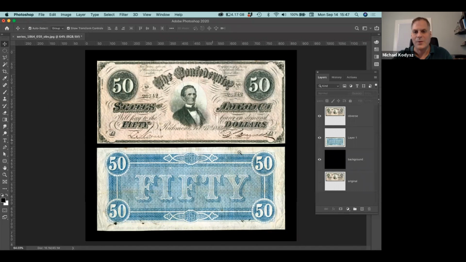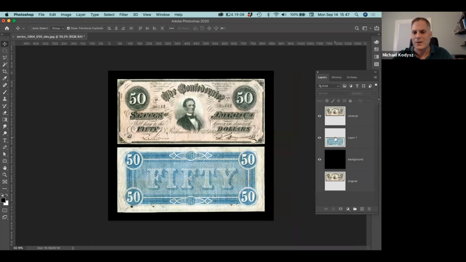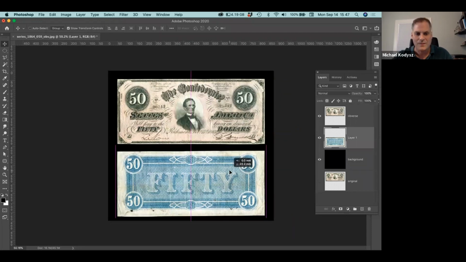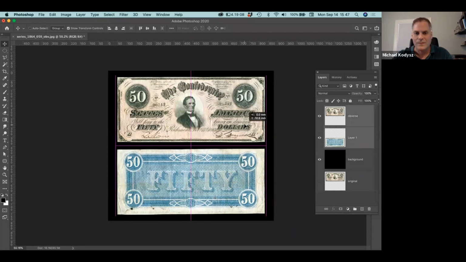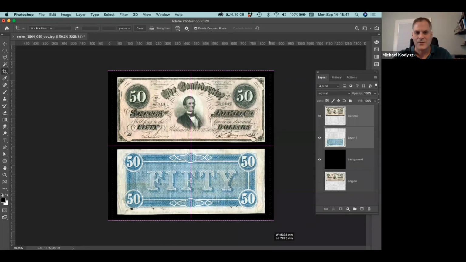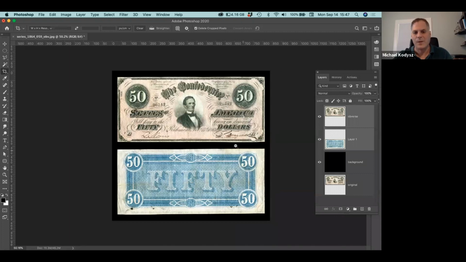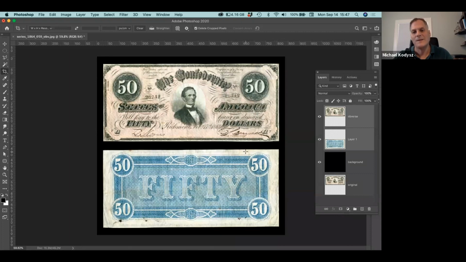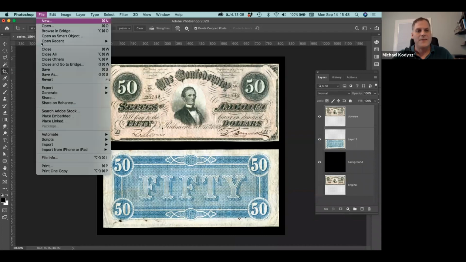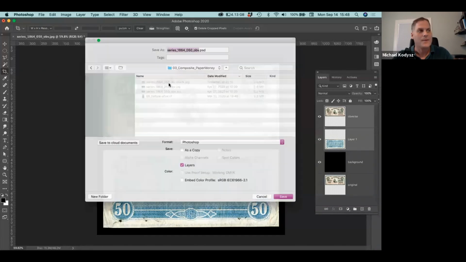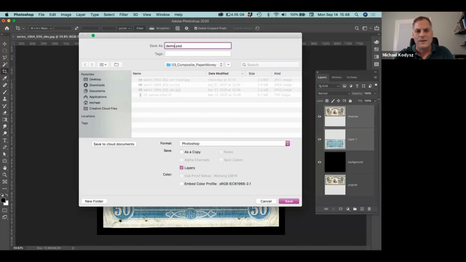And now we have an image. Now that I have a little bit more room on my canvas, maybe I want to separate these a bit. Something like that. Crop this a little bit so the border is about even all the way around. All right, and there's my paper money composite. Let me go ahead and save this, save as. This is demo 3.